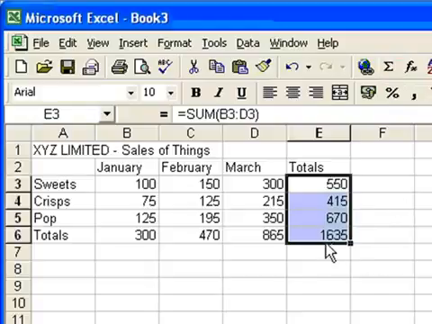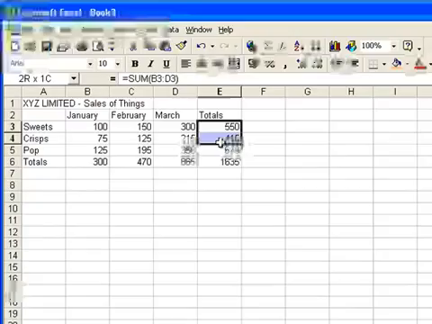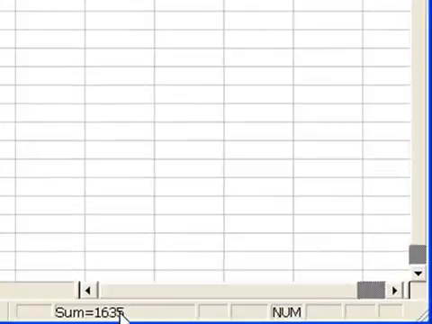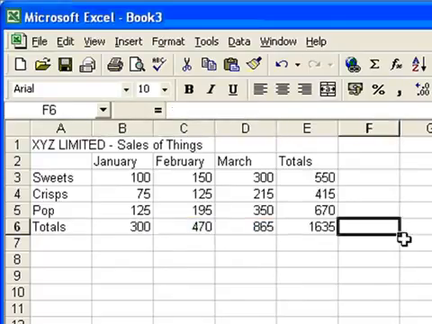Obviously, this 1635 figure is equal to that, and is also equal to that, so they should match. You can actually test this, so you might notice down here at the bottom of the screen, as I select the numbers, it automatically tells me what those are added up, so you can actually verify that Excel is calculating correctly, which I can promise you it does do. Well, that's our table of numbers.